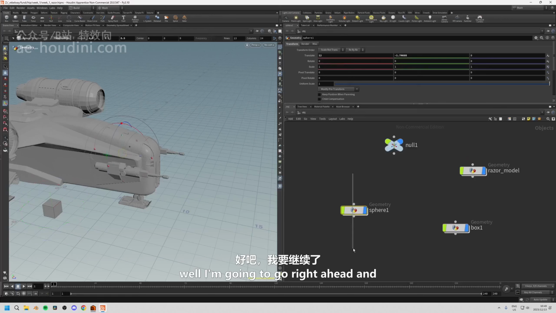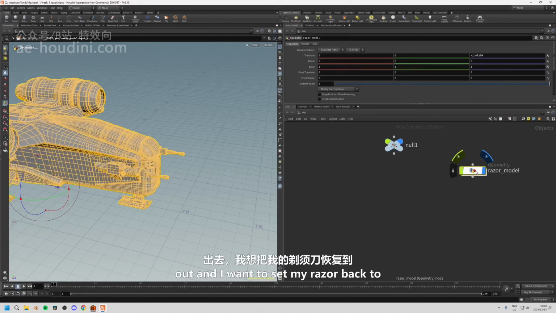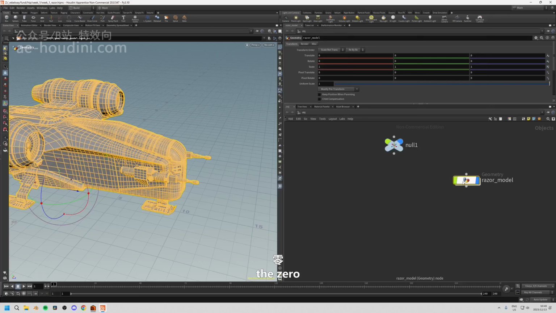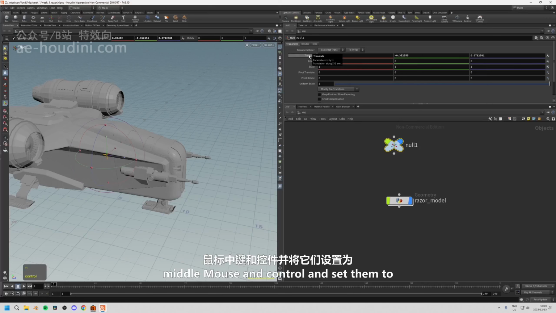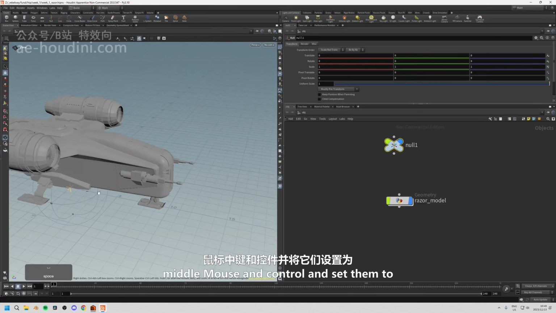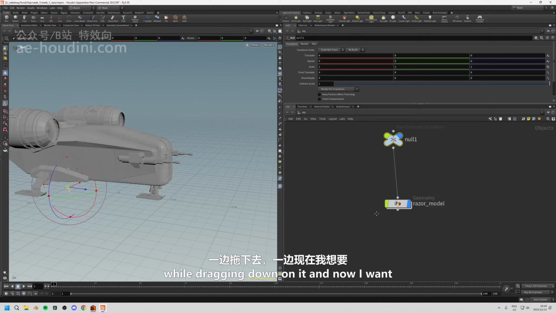I'm going to go right ahead and just delete this square out and this box out. And I want to set my razor back to 0 coordinates. And let's make this defaults as well, this little null. So I'm going to middle mouse and control and set them to 0, 0, 0. And let's go ahead and connect this guy by dragging down on it.